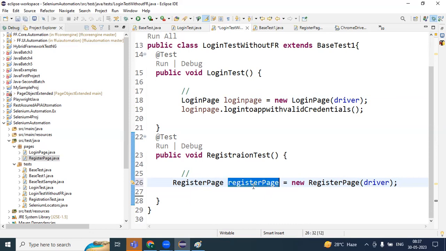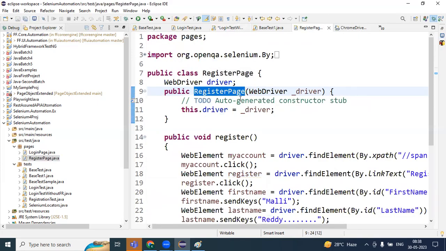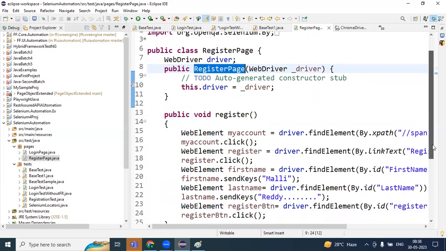Now, I created the object for the registration page, and the driver I got from the base test came to here. From here I am passing it to the register page through the constructor, right? Now I would like to register a user.